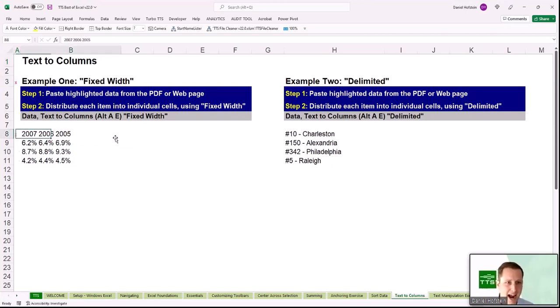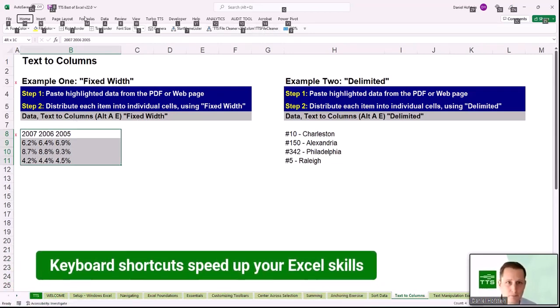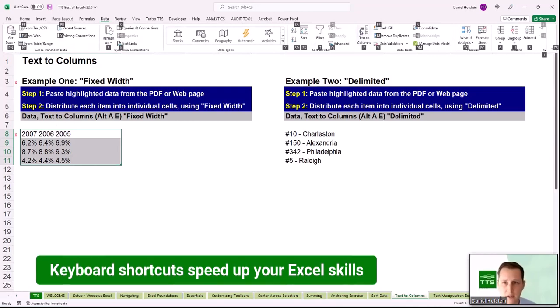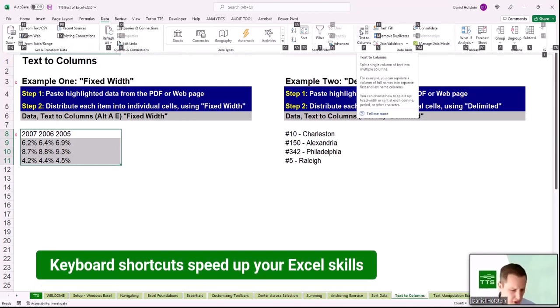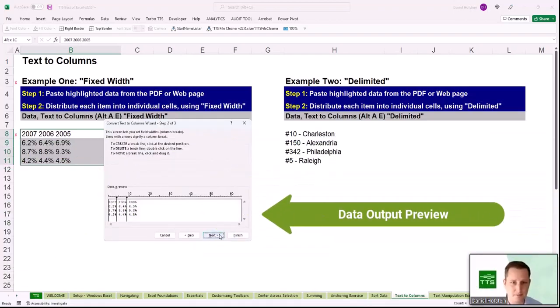I'm going to start by highlighting the data that I would like the text to columns wizard to affect. And I'm going to do Alt and then A for data and then E for text to columns. This is going to pull out the text to columns wizard, which helps bring us through and determine how to align these various columns. From here, Excel is guessing that I want it fixed width. That's great, so I'm just going to hit Enter or Next.